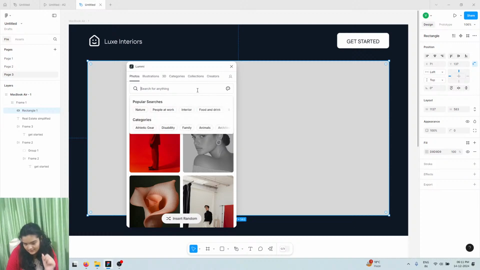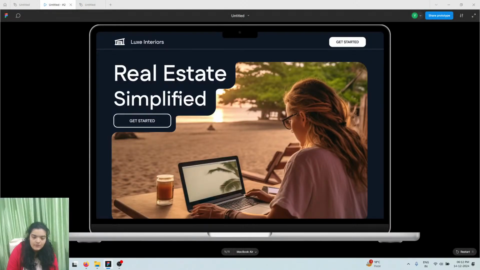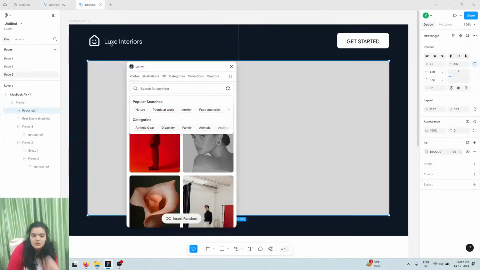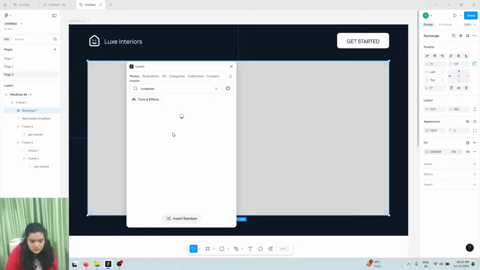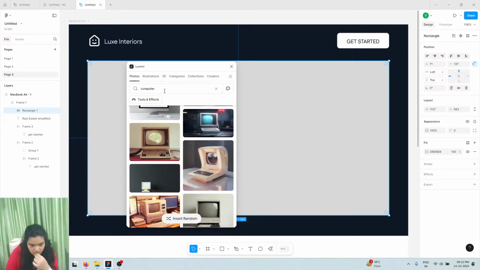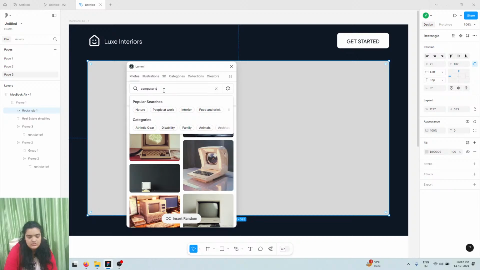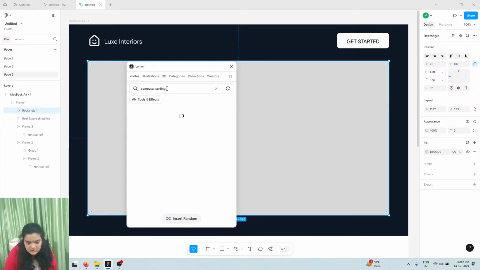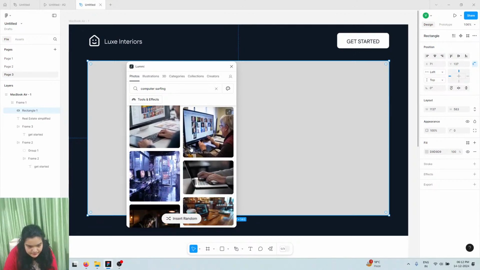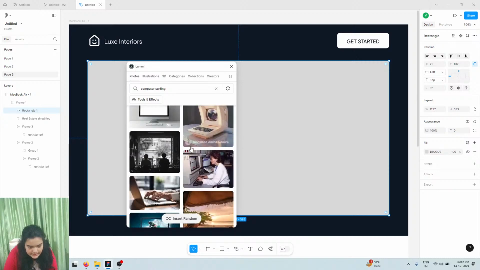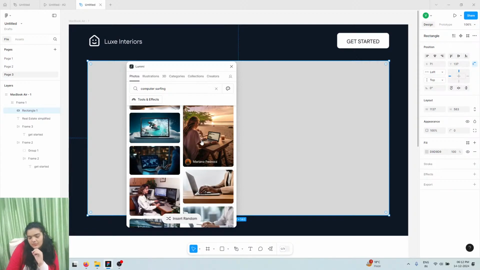Alright, so the very first thing we need to look at is someone searching on a computer. So this is the very first image that we're looking for, and in this video we're going to also take a look at a little bit of the cool features of Lumi. So we're just going to search for computer surfing, something along these lines, and obviously this is the image that I'm talking about, and we're going to click on this. Make sure to import it inside of our frame.